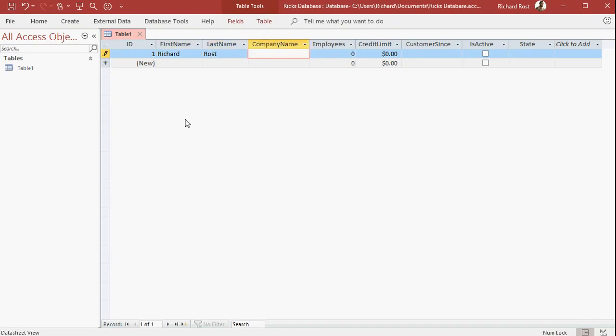Rost, right, company name, Amicron. Employees will say 2. My credit limit, I'll give myself a good credit limit, 10,000. Customer since, how about 1194? Is active? Yes, you can check with the space bar. You can tap that on or off.